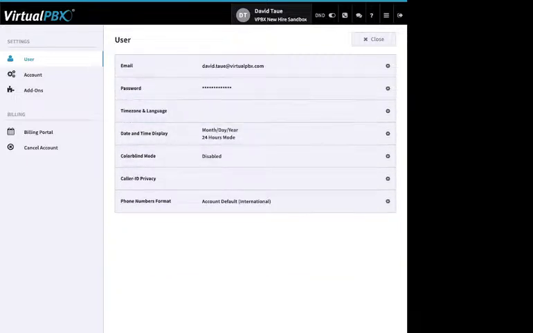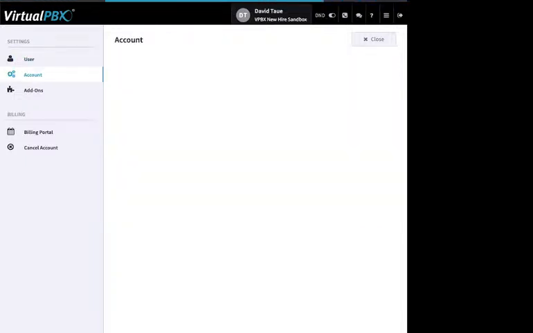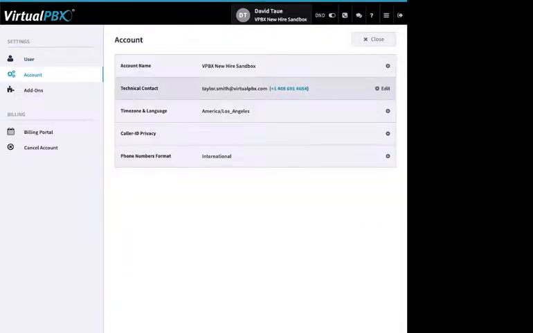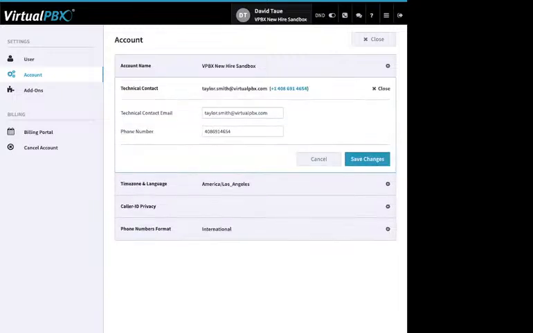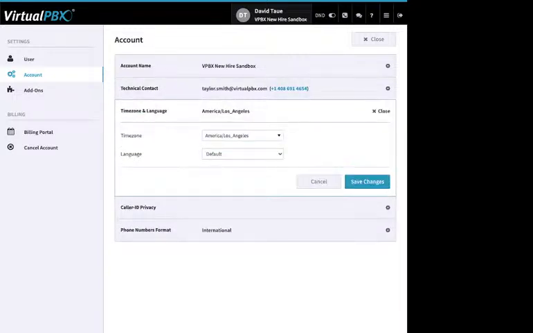Now, as a system admin, you also have access to this section over here on the left, which is your account level settings. Most common things changed are the technical contacts, as well as the time zone and language for the entire account. Now, the language is the display language of these web pages when you log in.